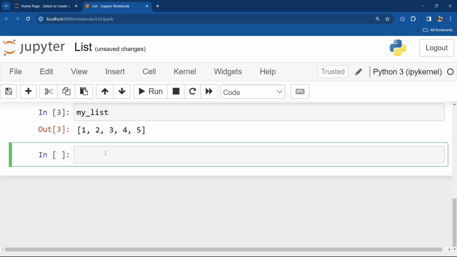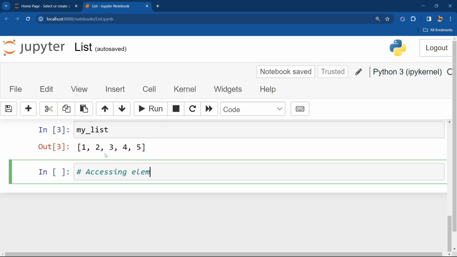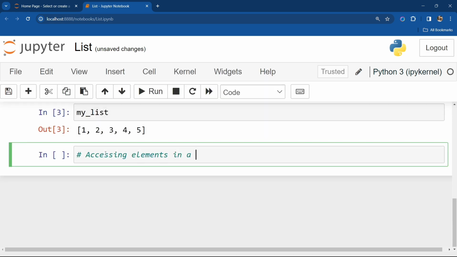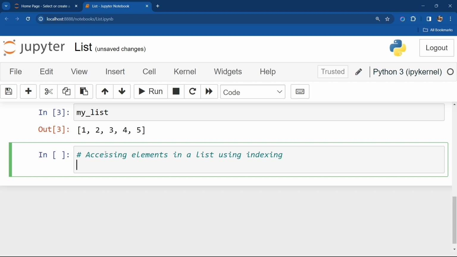Now I want to access elements in a list. We can use indexing. So what is this concept now? See, accessing elements in a list using indexing. Very simple thing.